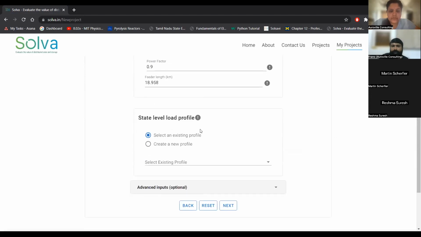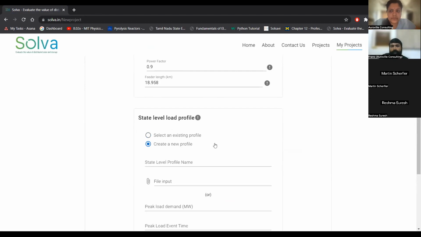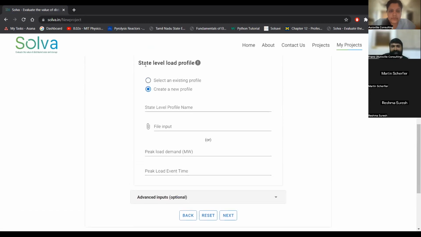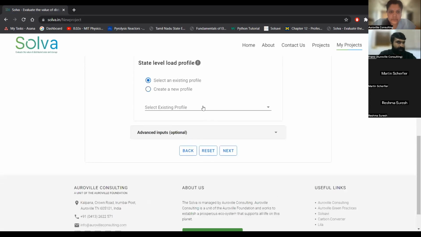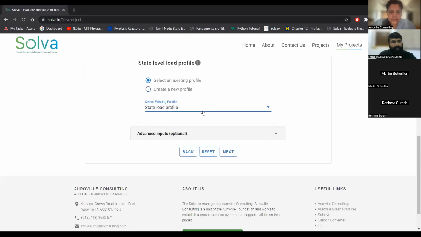We also have the same options of uploading a new profile under the state level load profile. Here we could input either an 8760 point or provide the peak load demand and peak load event time, which will then calculate the 8760 points for that particular simulation. Or we could use an existing profile which has already been preloaded by the admin.